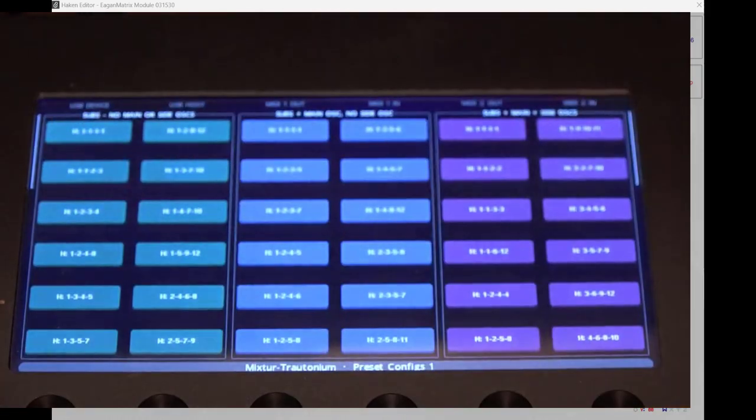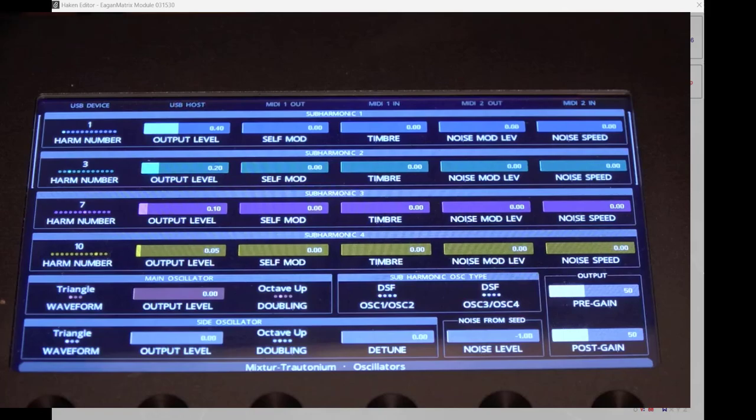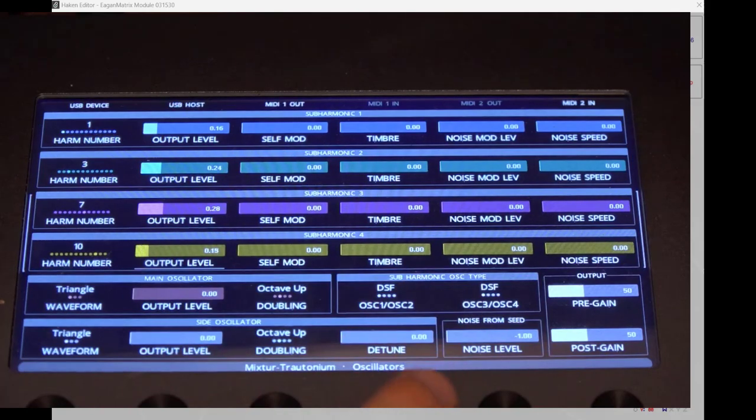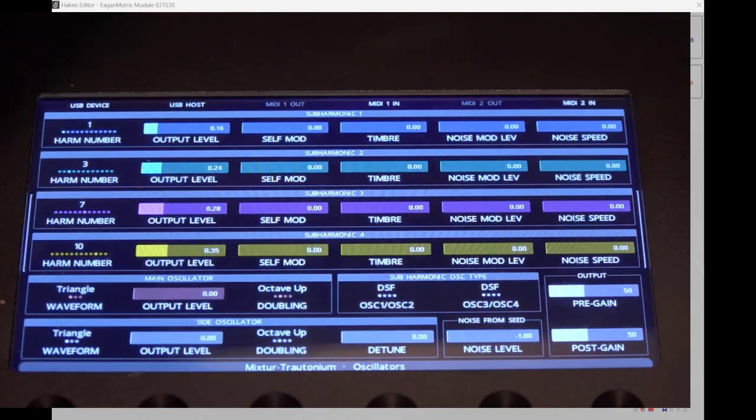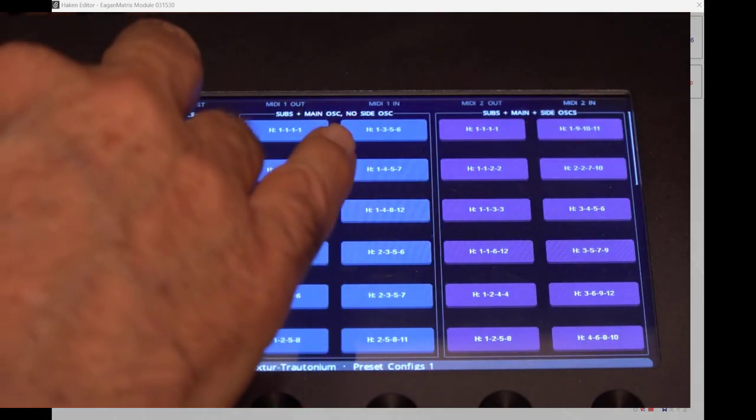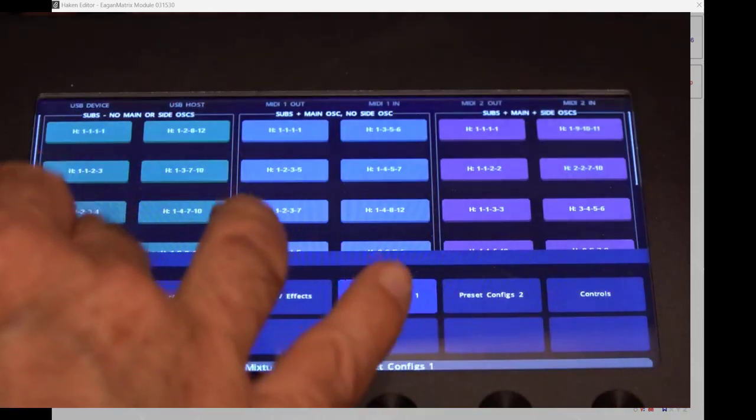Let's try another one, say 1, 3, 7, 10. There we go. We can set our attenuations to be in reverse order, and of course that will emphasize the bass. So much fun playing around with this interface. These allow you to set some combinations that only have the subharmonics output, subharmonics with the main oscillator, and subharmonics, main and side oscillators. Here's one that adds all of them with some side oscillator detuning.